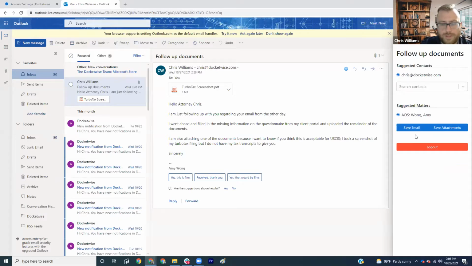So to save the email, I will just simply click Save Email. And to save the attachments or the files, I'll just click on Save Attachments. There we go. All right, so now that I have saved the email and attachment in Docketwise, I can actually see them in Docketwise related to the contact and matter.